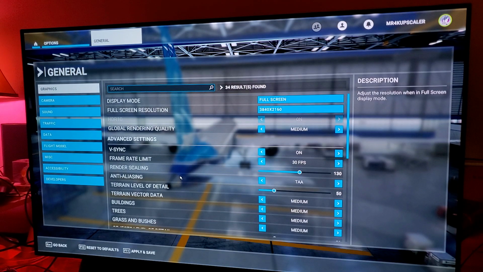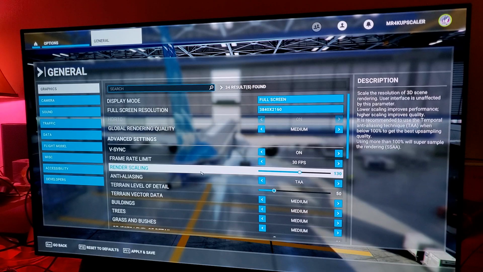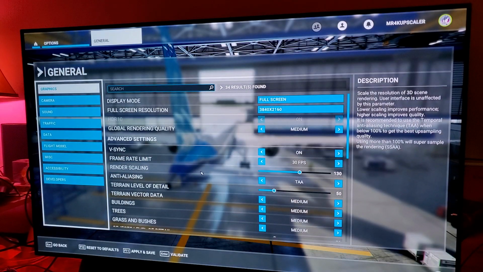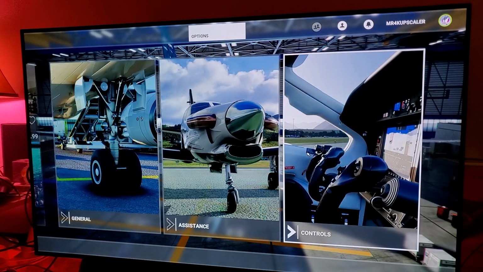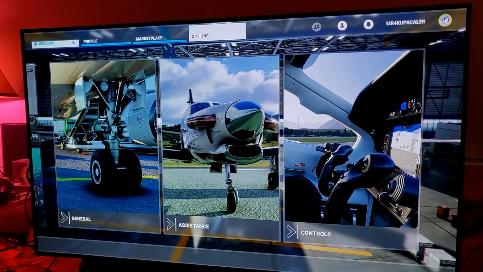There it is, 3840, 2160, 30 FPS. Everything set to medium. The only thing that I have enhanced was rendering scaling to 130, so we can get a much better, cleaner quality. We're gonna apply F11 to save it, and then we're gonna go ahead and choose our location, and we're gonna fly. We'll go right over here.